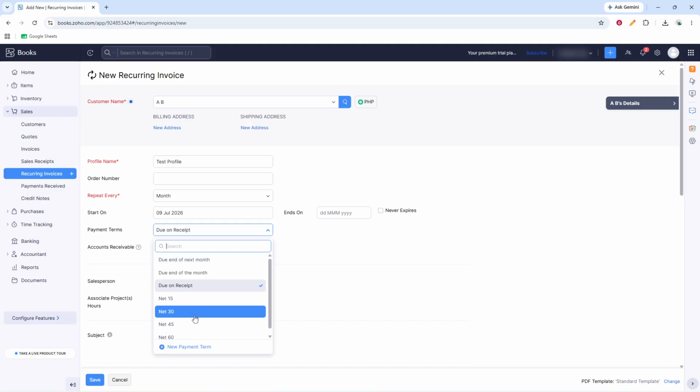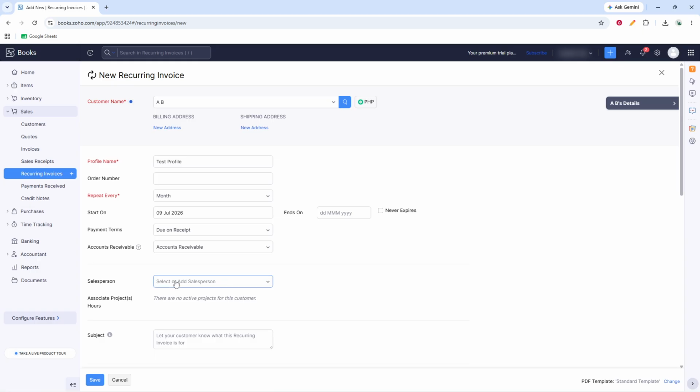If your workflow uses extra reference details, you can add them in the next section. Enter the salesperson, choose a project, and fill in the subject if those fields apply to this invoice. These are optional in many setups, but they can help with internal tracking and reporting, especially if you manage recurring work for multiple clients or teams.